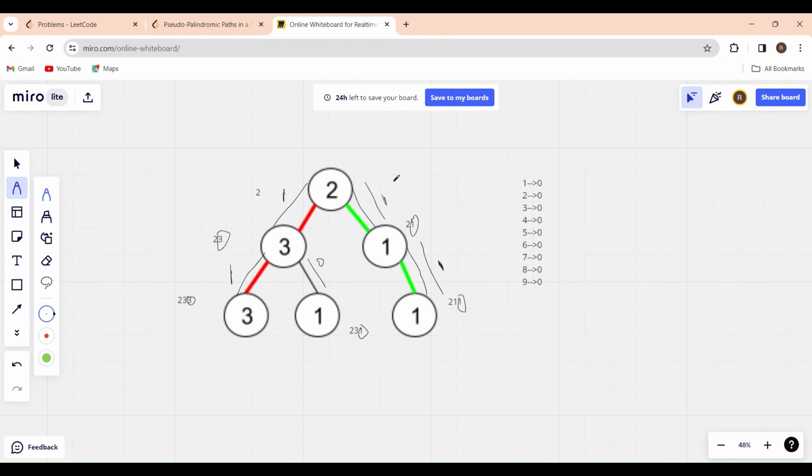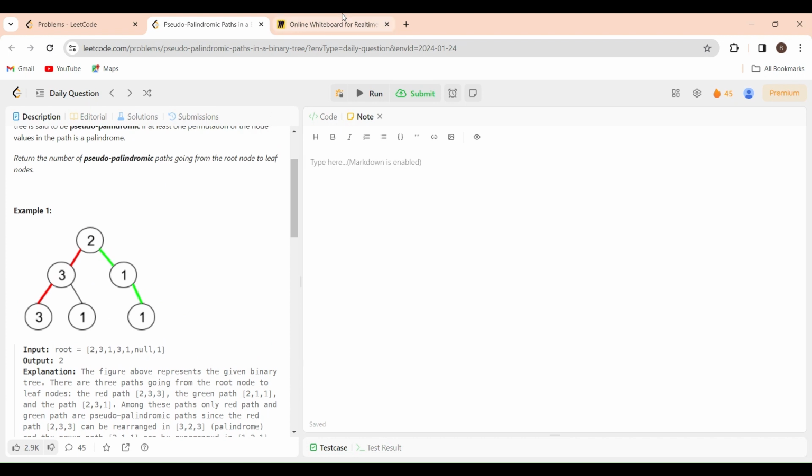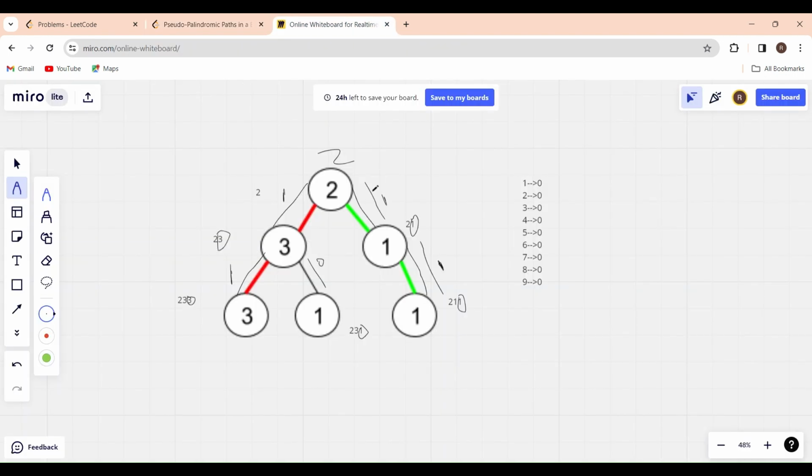So what is the number of ways we can form here? The number of ways is left plus right, which is 2. So the number of pseudo palindromic paths that can be formed is 2 here. Is this the answer? Yes, this is the answer, right? So in this way we need to try to solve this problem.